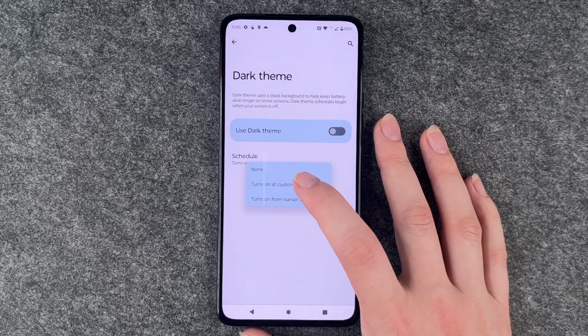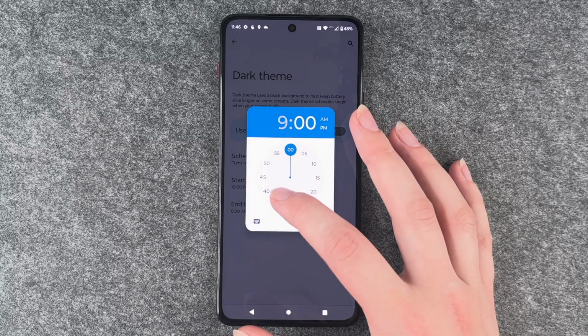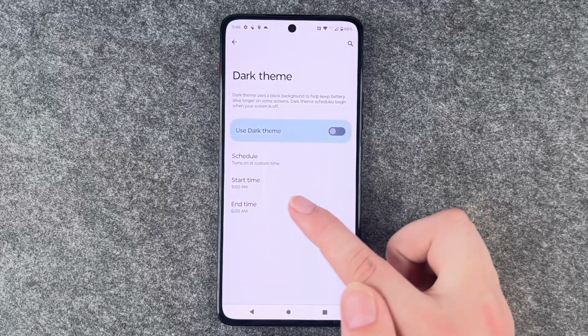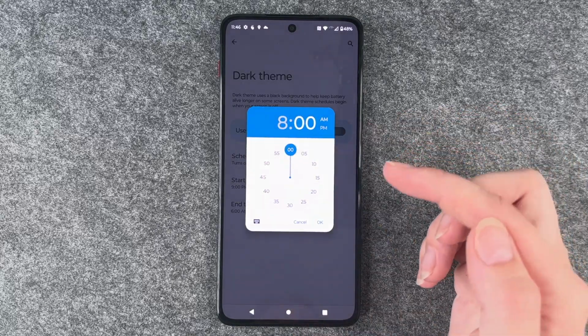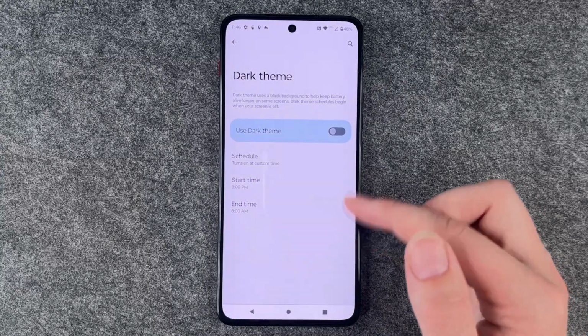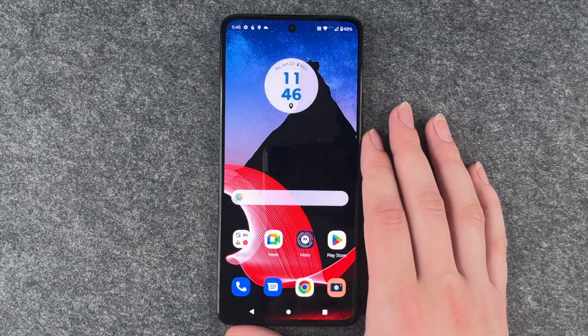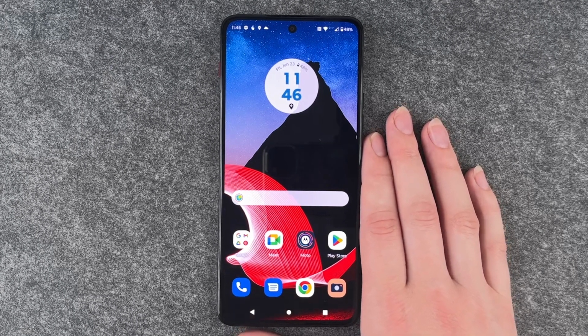When you say turn on at scheduled time, you can set a time you want the dark theme to appear. Let's say at 9 p.m. and then when you want it to disappear again. So let's say at 8 in the morning, and then tonight at 9 the dark theme will turn on. If you make your settings here, you can just go back and then, well, either you have the dark theme on the whole time or you scheduled it.